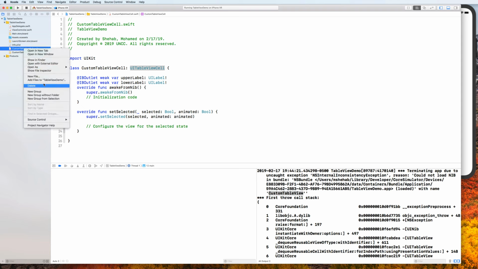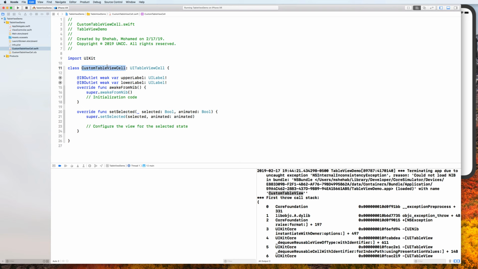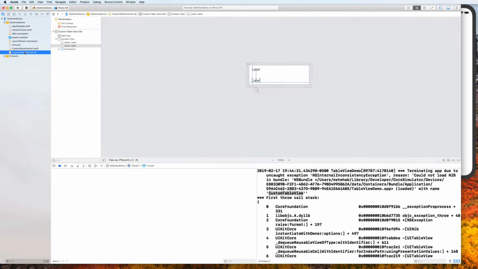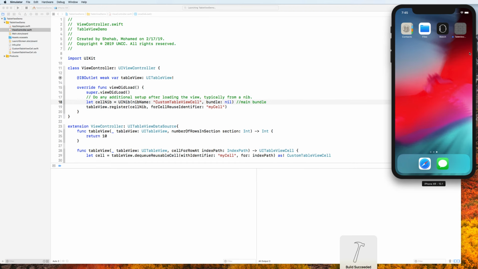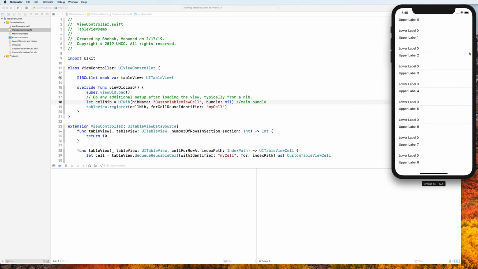So what I can do is go here and copy the name of the class, which is exactly the same name as the nib file, and paste it. I did not have the correct string for the nib file. The nib file is custom table view cell, right? Now run it again, and when you run it, you will see that here we are. There is an upper label and a lower label, and you can see that the index path is being represented, and so on.